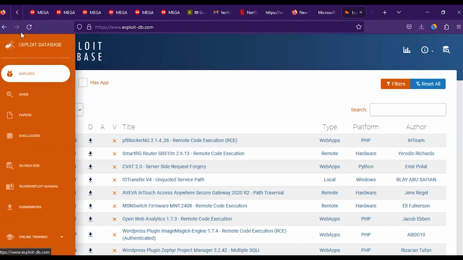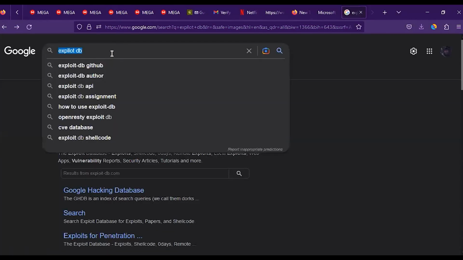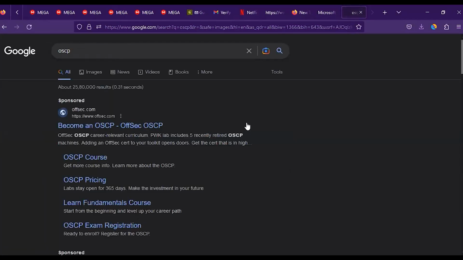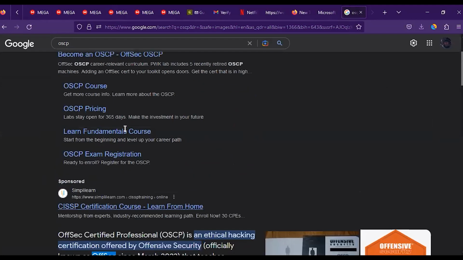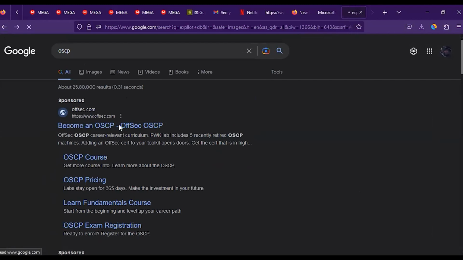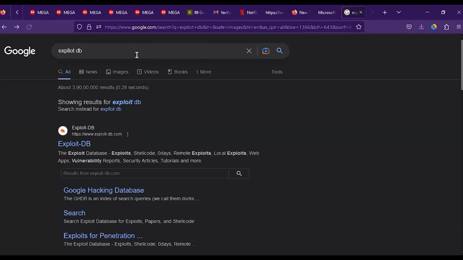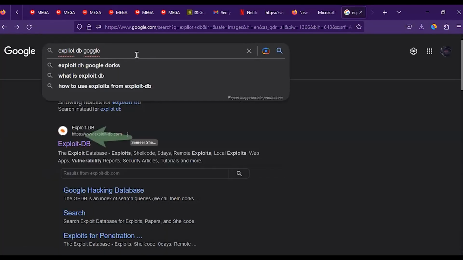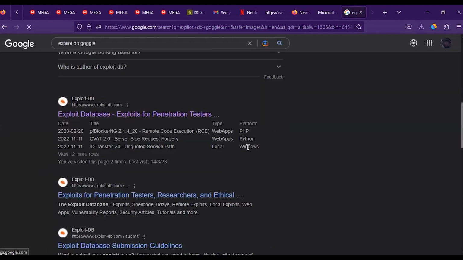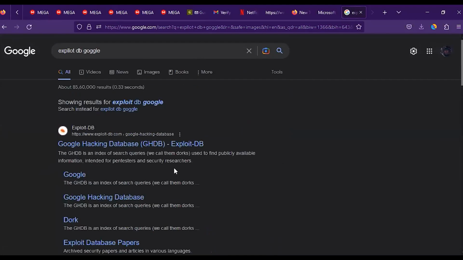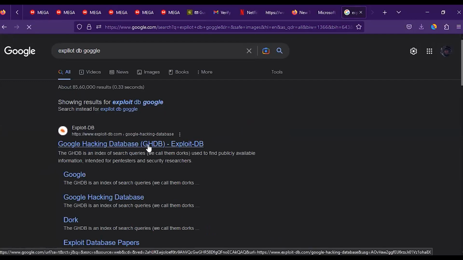Hack. You might have heard of the OSCP certification. This OSCP certification is managed by Offensive Security. See here, known as Offensive Security, and the Offensive Security guys own this Exploit DB. So when I write exploit DB in Google, I'm going to get the exploit database, the Google Hacking Database, GHDB.